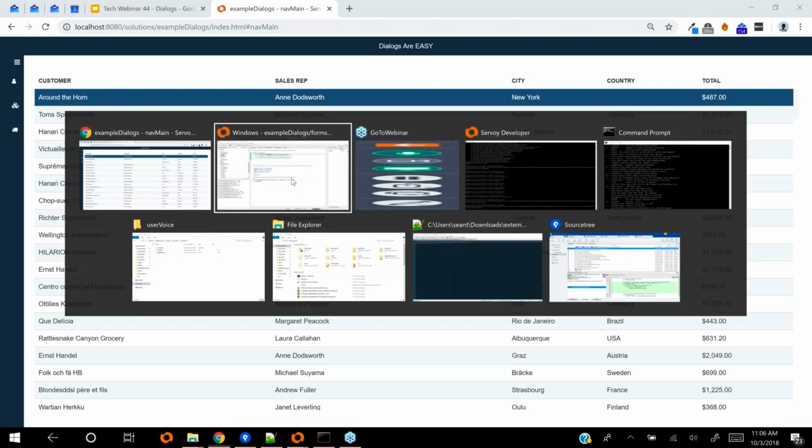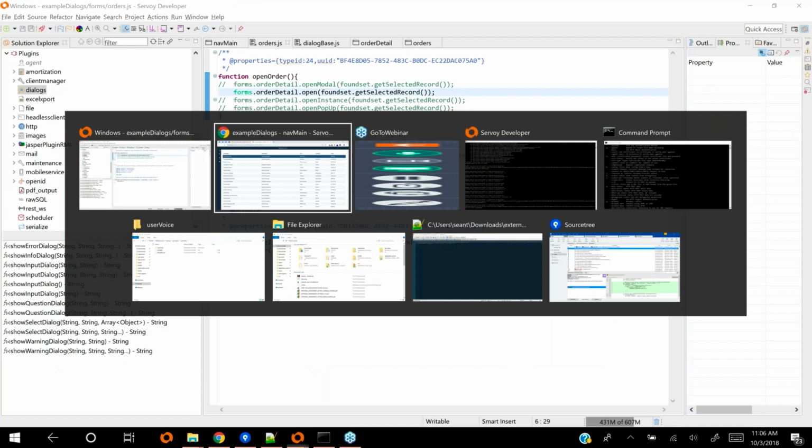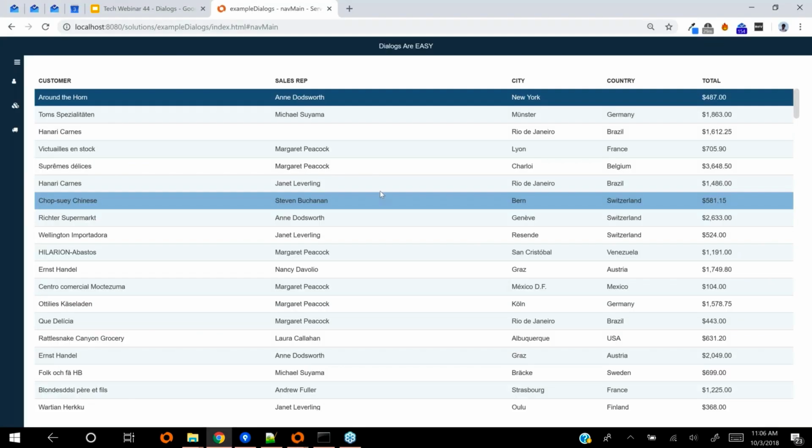Now, dialogues are used in a non-modal design pattern too. So I'm going to come into the IDE and comment this and uncomment the non-modal approach and save it. You might notice that it's quite nice when you're working with Servoy. You can make code changes without having to recompile, redeploy, or even relaunch the client, and you can get right back into testing what you've just changed.